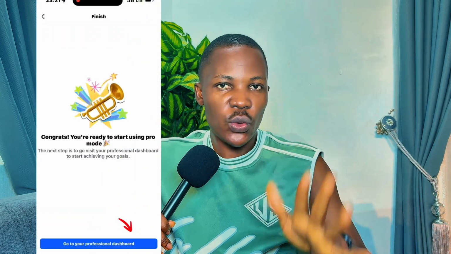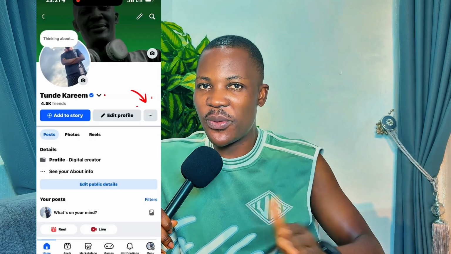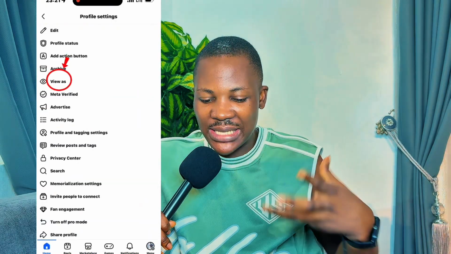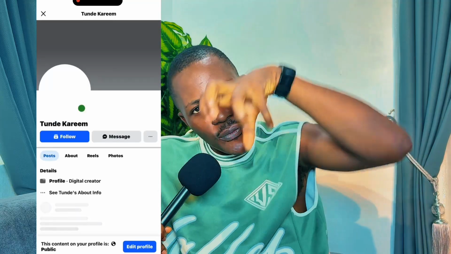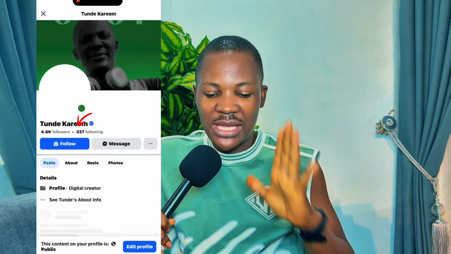Now you can choose to go to your professional dashboard, but we don't want to go to the professional dashboard. So just come back and then click on view as. Come to the profile and click on view as. After you have done all these things, you will discover that you now have a follow button. Which means if you're using professional mode accounts, people will begin to see a follow button instead of sending friend requests.